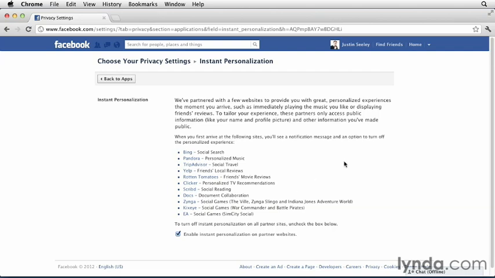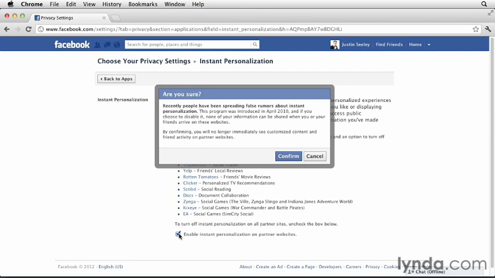So the websites that are listed here so far are Bing, Pandora, TripAdvisor, Yelp, Rotten Tomatoes, Clicker, Scribd, Docs, Zynga, Kixeye, and EA. If you do not want these websites to have your information or to try to quote-unquote personalize your experience, you can simply uncheck where it says Enable Instant Personalization.